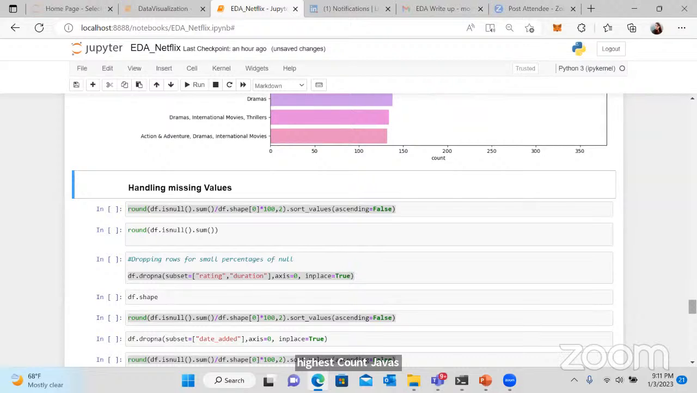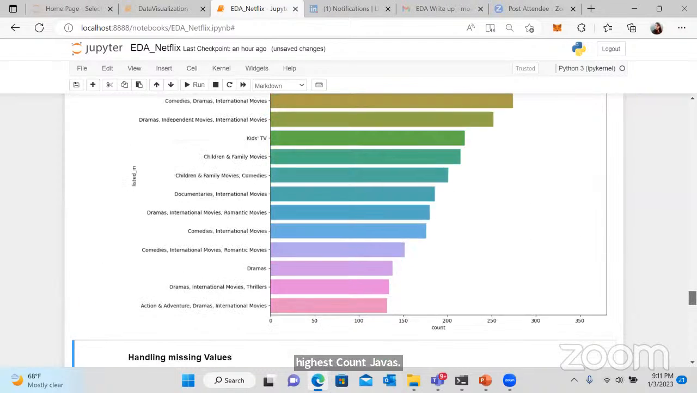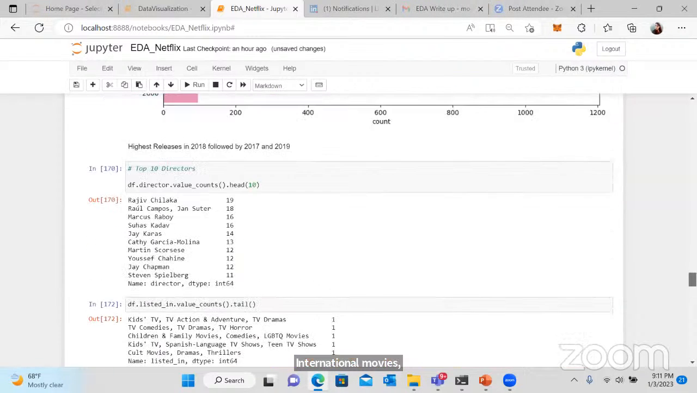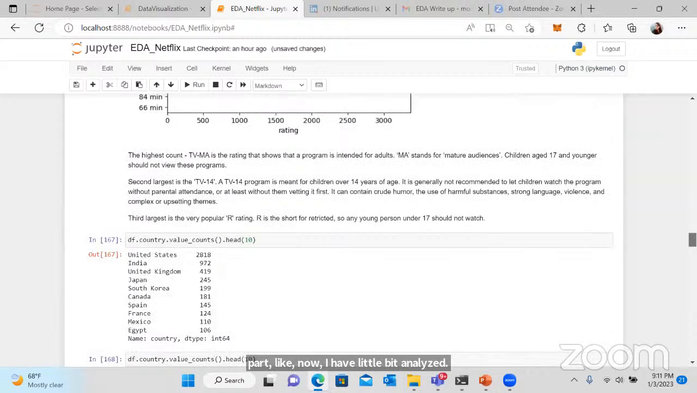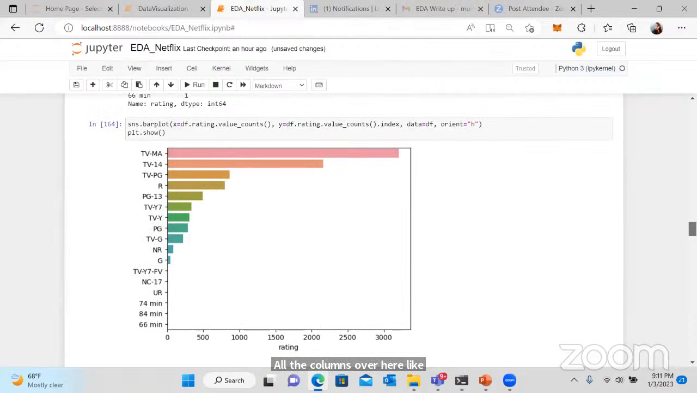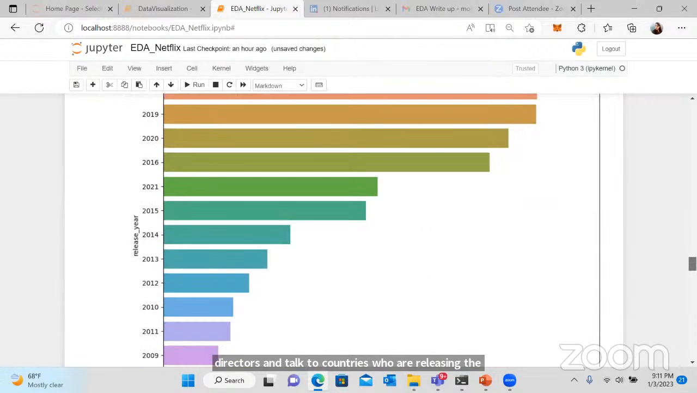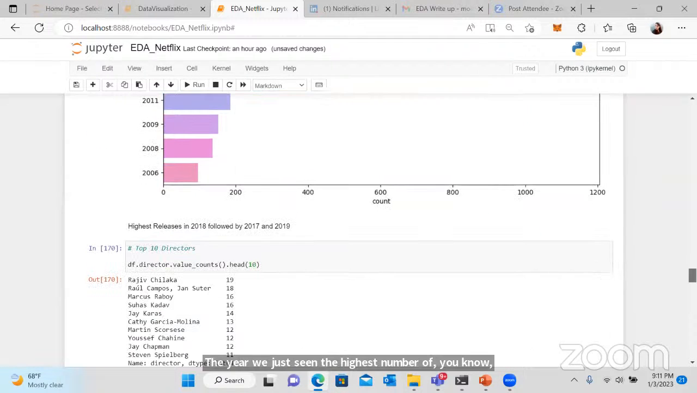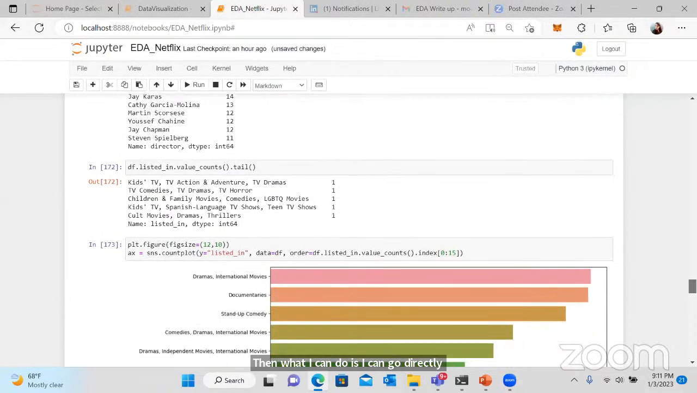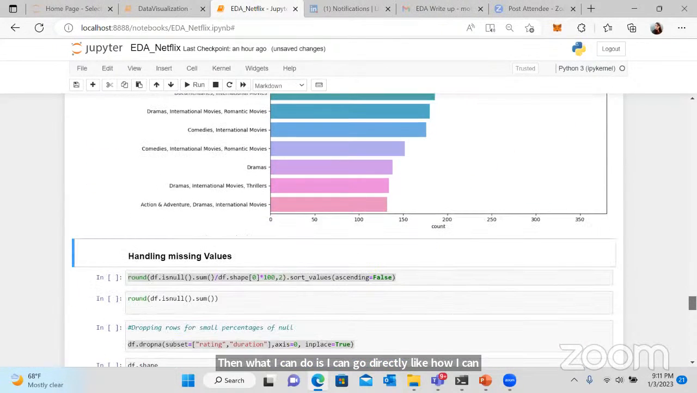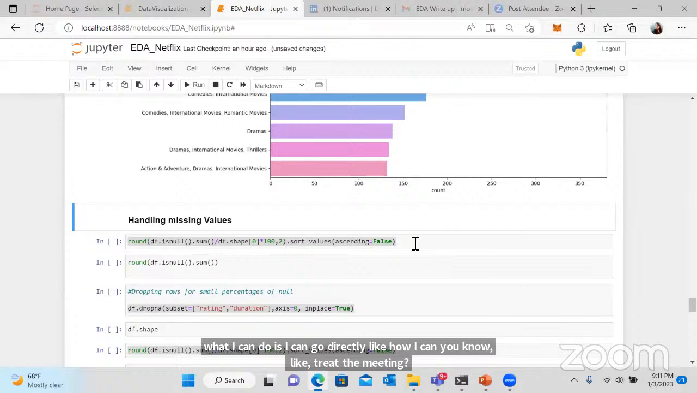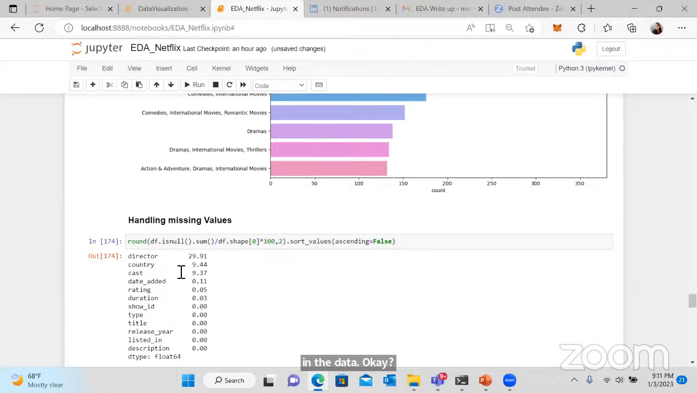Okay, now the important part, like now I have little bit analyzed all the columns over here, like the top 10 directors, and top 10 countries who are releasing the content, the year which has seen the highest number of films or TV shows. Then what I can do is I can go directly to how I can treat the missing values, because already I have seen some missing values in the data. Okay, so I am just writing this code and I am saying what are the missing values there.